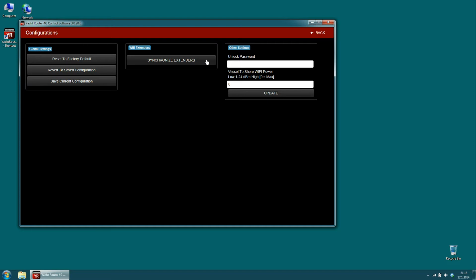Second group is dedicated to Wi-Fi extenders synchronization. In third group called other settings, you can enter unlock password and specify Yacht Router vessel to show Wi-Fi radio power. I will leave it on 0 for maximum power.